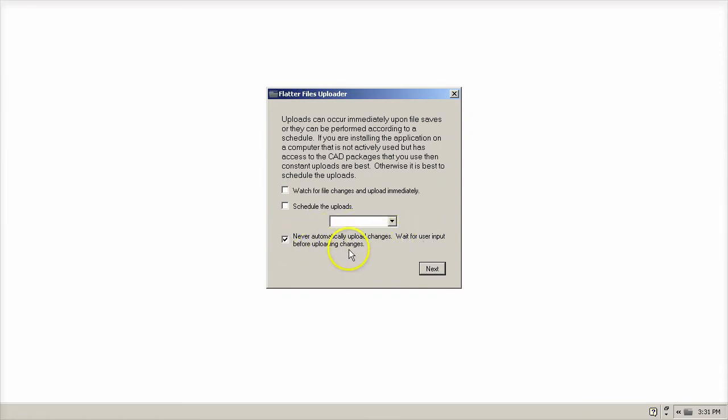There are 3 options. You can constantly upload the changes as they occur. This is not recommended if you are planning to use this computer for other things. The second option is to upload it on a schedule. The last solution is to only perform an upload when Start Upload is manually selected. This is the method I will select.